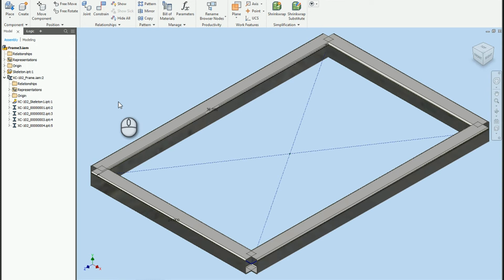So again, this is a method that you can use if you didn't name them up front, but you do want to rename them before checking into Vault. You can use Design Assistant to do that.